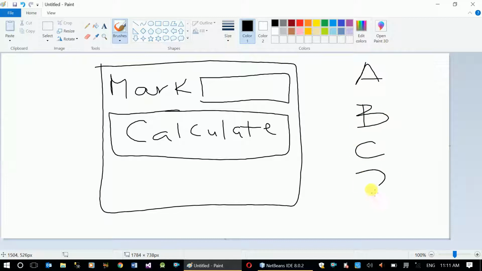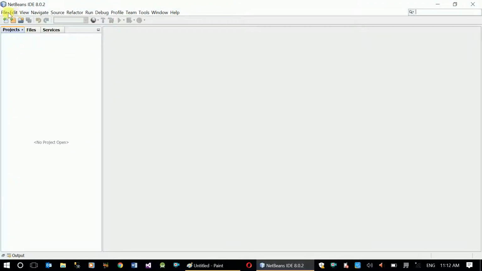So grades will be A, B, C, D. When the mark is 90 to 100, we'll say your grade is A. When the mark is 81 to 90, we'll say B. And from 51 to 79 or 80, we'll say C. And below that, we'll say your grade is D. So we are going to do a grade converter, which takes a mark as input and decides which grade the mark falls on.